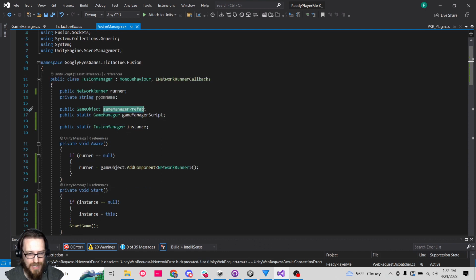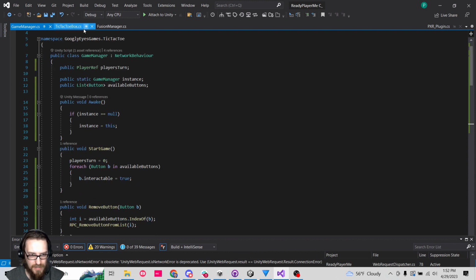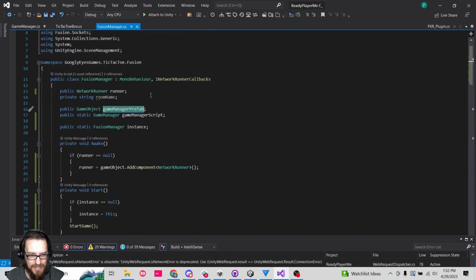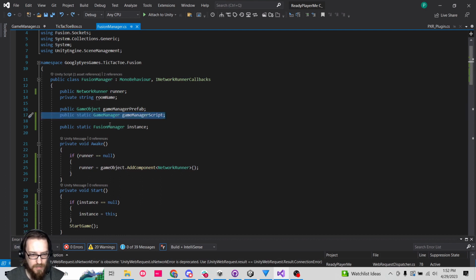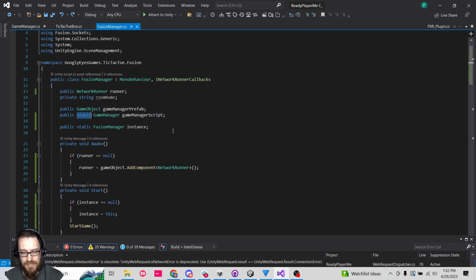I'm not sure why we're making the game manager script static here, because we don't really need to reference it. Wait, TicTacToe Box Game Manager instance. So I must have done it. The Game Manager already has it. So let's not do that. It doesn't. But we probably need to reference the Game Manager script. We don't need it to be static though. I hope not.